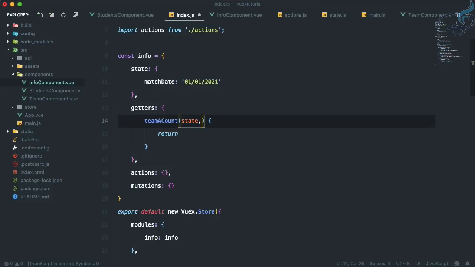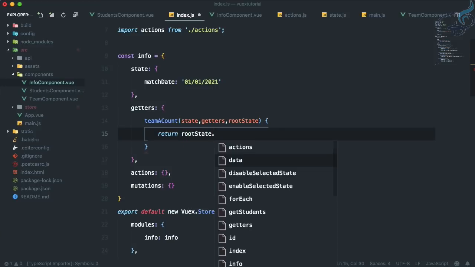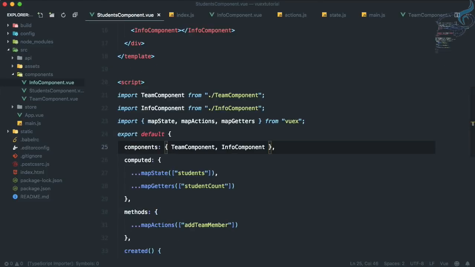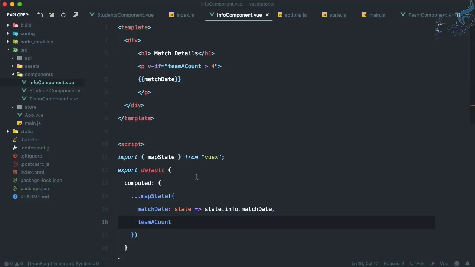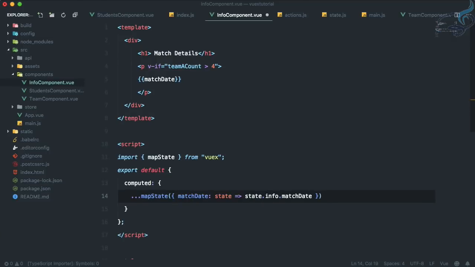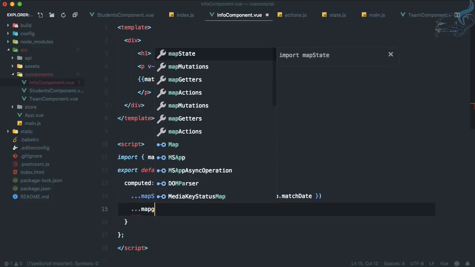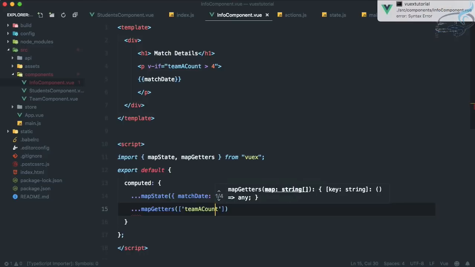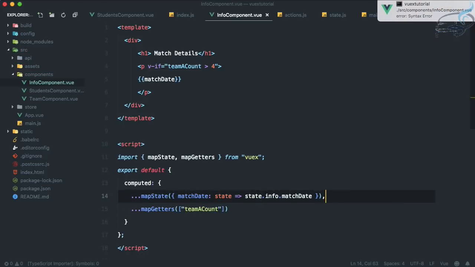So first thing, it gets the local state. Second one, it gets the local getters, but the third one is root state. So now we can say root state dot team A dot length. So this will give team A count. So we are getting that here. Undo these things. This is not a state, this is a getter. So map getter, and getter is team A count, and let's give a comma here.